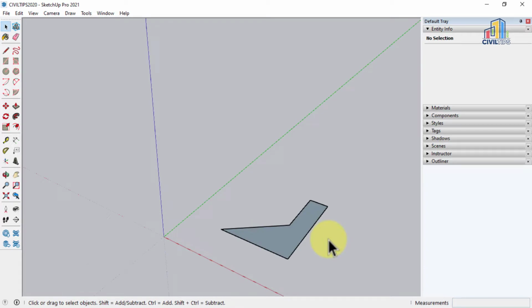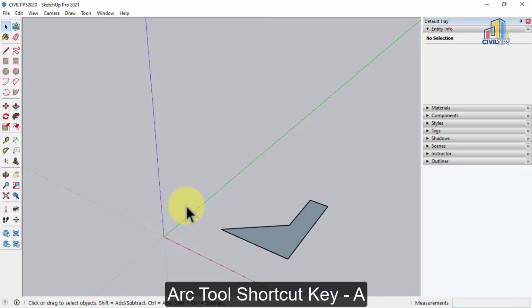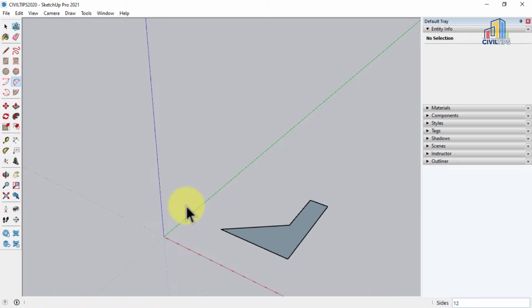Also, the arc tool can create arcs based on tangent. The arc shortcut key is A. Just type A on the keyboard and the arc tool is automatically activated. Basically the 2-point arc tool is activated when using the shortcut key A.